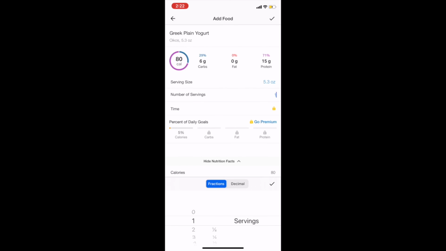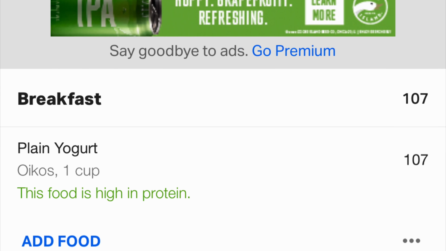To add the food to your diary, click on the check mark in the uppermost right corner of the screen. This will add the food to your daily diary for the meal you selected earlier. You should now be back to the original screen with your entire daily diary.